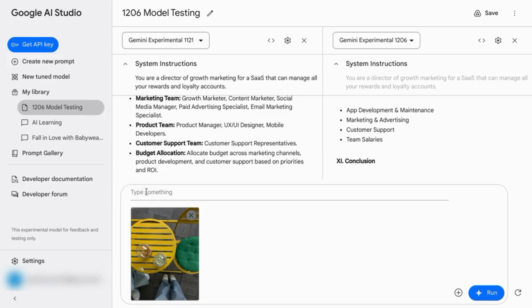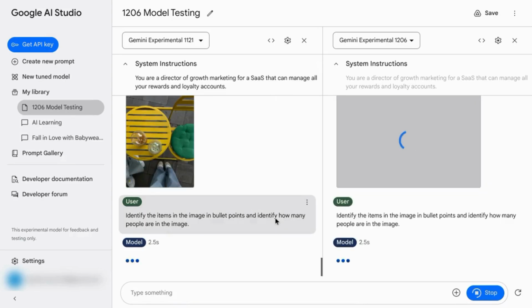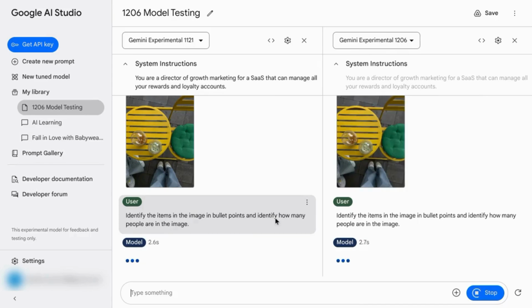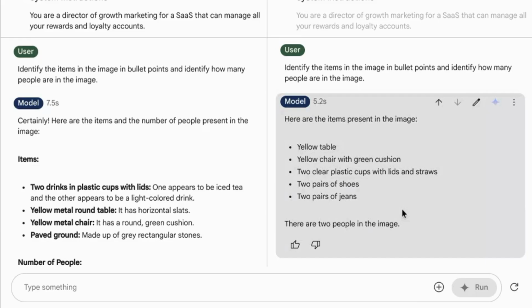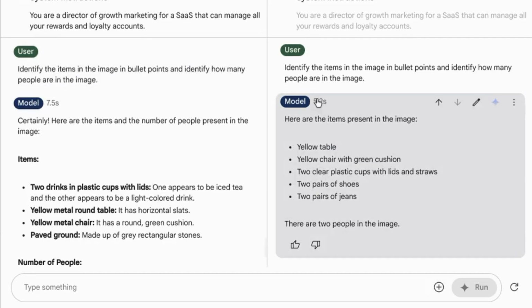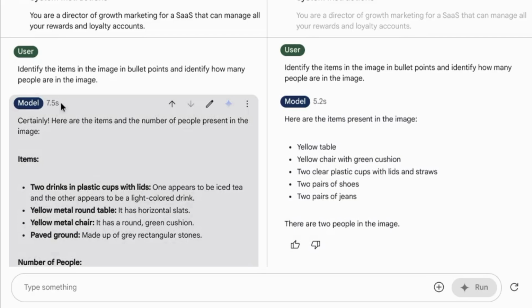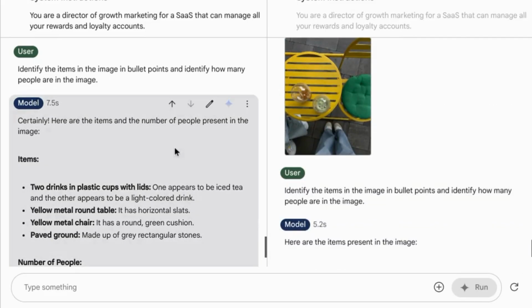For the next test, we're uploading this image and asking the models to identify all the items in the image, to list them out as bullet points, and answer how many people are in the image. The 1206 model is a bit faster with its vision capabilities compared to the 1121 model, 5.2 seconds versus 7.5 seconds. But let's take a look at the responses.